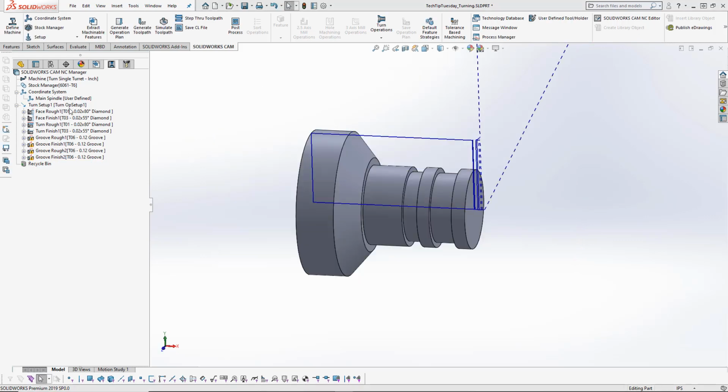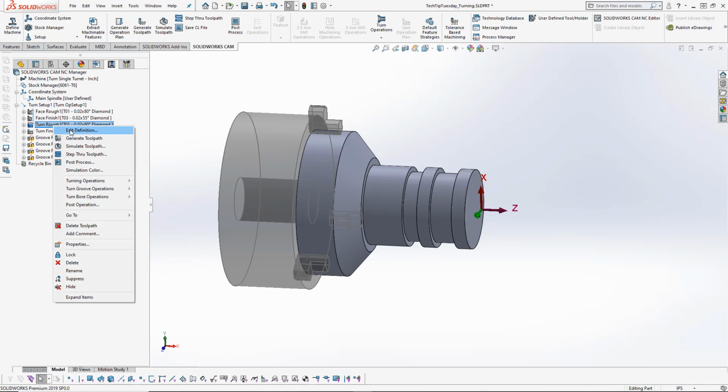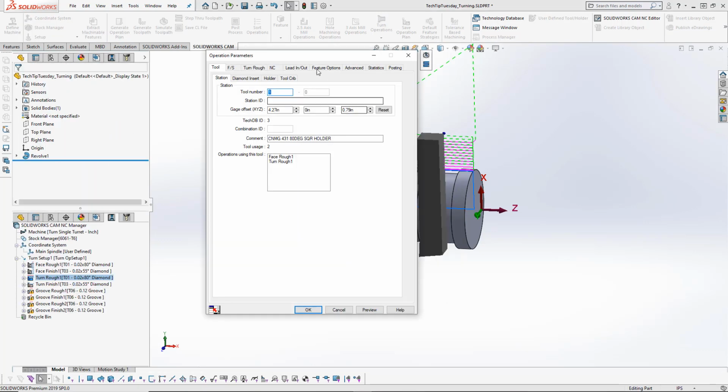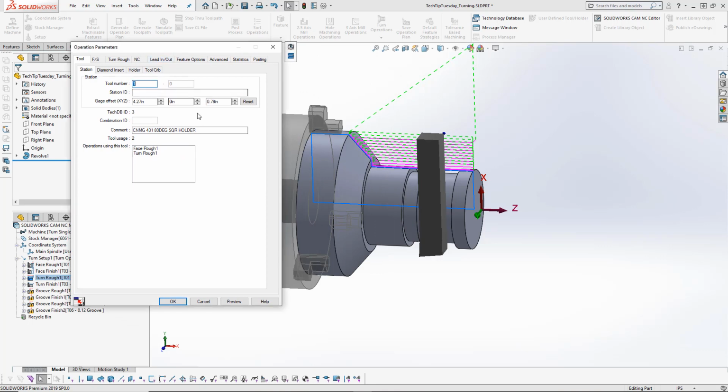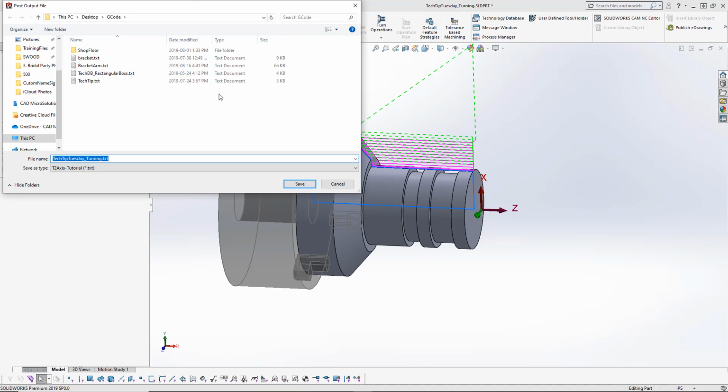After simulating, we can go through each of the toolpaths and make any changes that we need to make. You're either going to double click on the toolpath, or you can right click and choose Edit Definition. This will take you into all of the different settings inside of our turning toolpaths. Once we've got everything set up the way we want, we can simulate again, or we can go to the post process. So we'll go ahead and post.